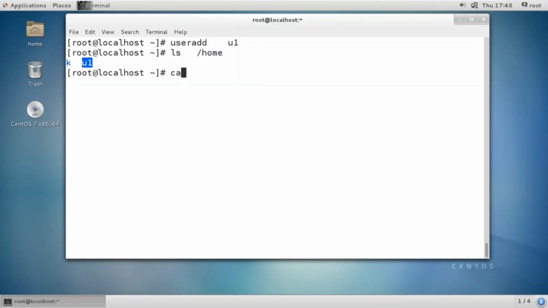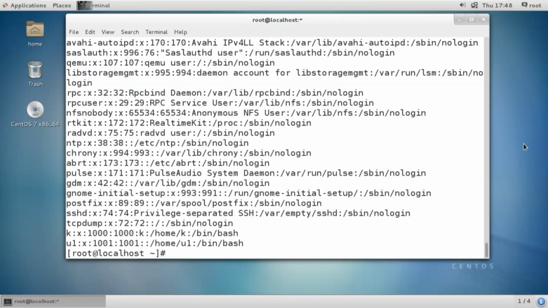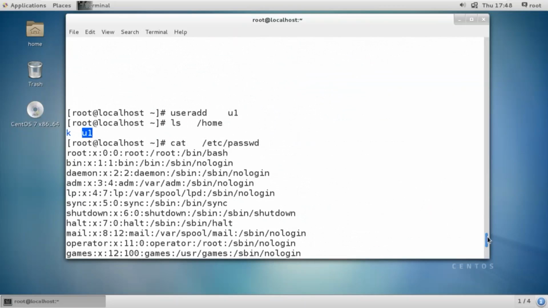When you give cat space /etc/passwd, it will show all user details, including all the system users and normal users. System users are created by the OS, normal users are created by the admin. The first system user is root. Root is the administrator. This is the name of the user. Then the password of that user will be covered with X. That's why it is called a masked password. So /etc/passwd will not show the password detail.